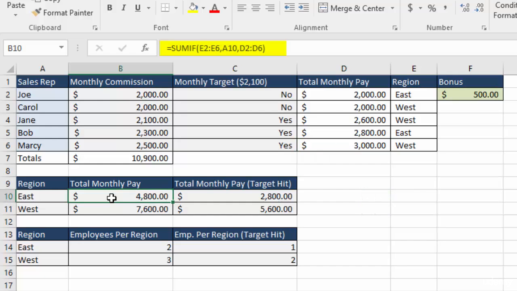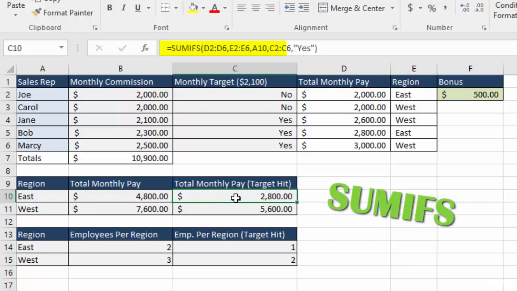We're going to use another if formula to add in their bonus if they have met their monthly commission, their monthly target. Then we're going to use a sum if formula to figure out the total monthly pay for two different regions, East and West, for all of the sales reps in those regions. And then we're going to use a sum ifs function to calculate the total monthly pay just for the sales reps who have hit their monthly targets.